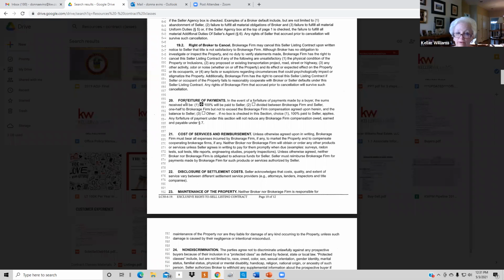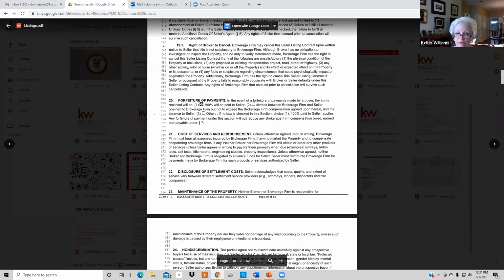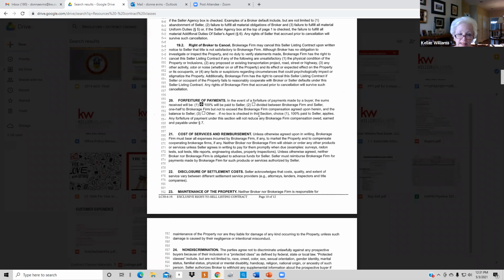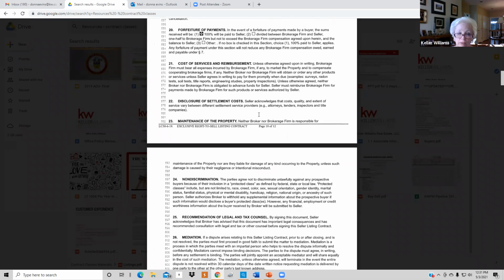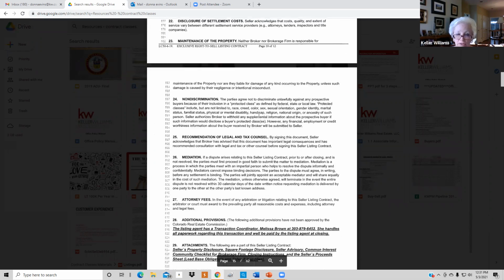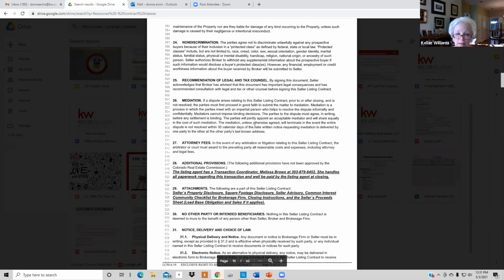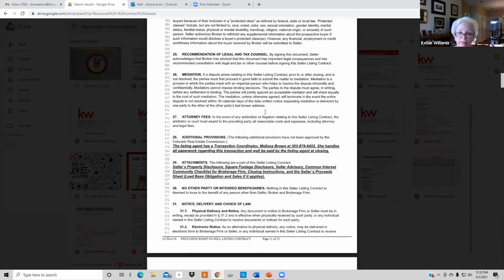If the buyer forfeits their earnest money, line 20 says 100% paid to the seller or divided between you and the brokerage firm. I never check the other one. I always give it back to the seller because they're the ones that have gone through a lot of pain and agony here. So we want to maintain the property, non-discrimination. You can seek legal counsel. If there is a dispute, you have to go to mediation. It has to be done relatively quick.